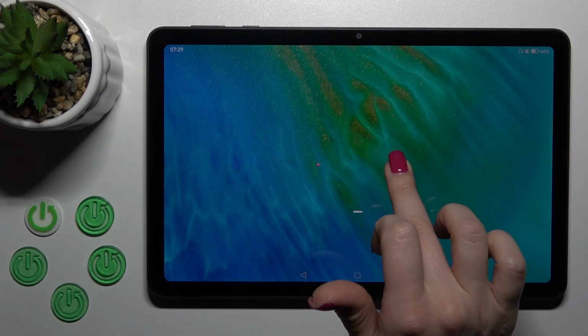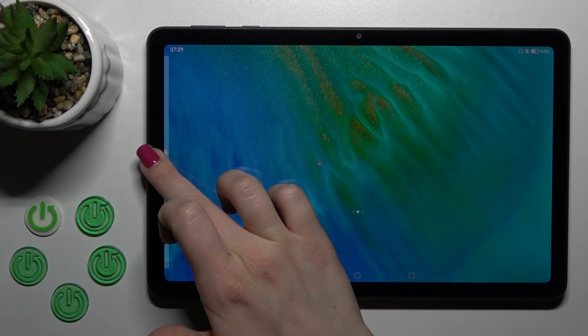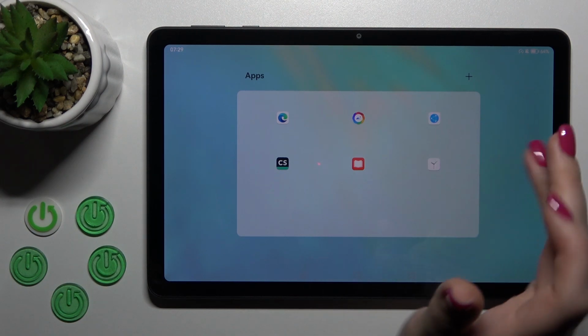If you want to move a folder on the screen or between the screens, you should just hold it and drag it to the left or to the right side.